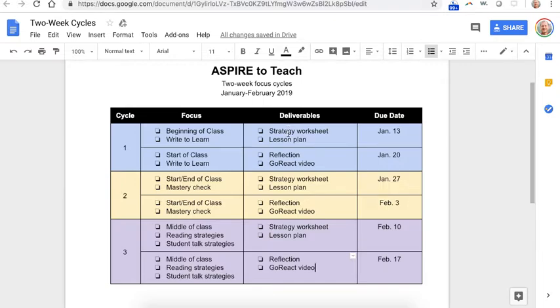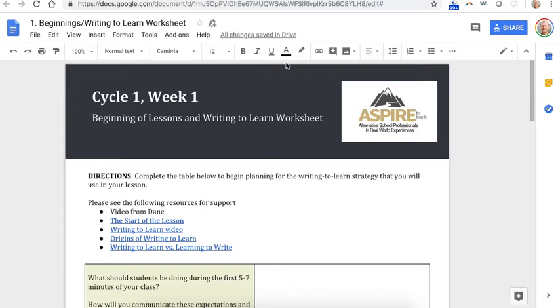So the first thing I want you to do in your folder is go to the strategy worksheet. The strategy worksheet looks like this. It's the beginning / writing to learn worksheet. And you can see this is cycle one, week one, the beginning of lessons in the writing to learn worksheet.